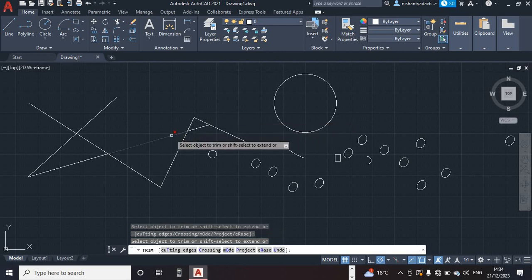So like this we can remove the objects that we don't want. Like this we can remove. So this is the function of trim. Now fillet.